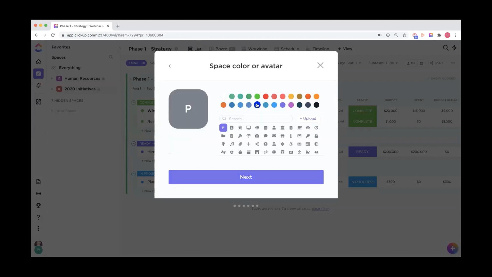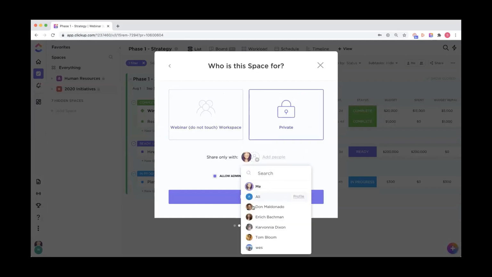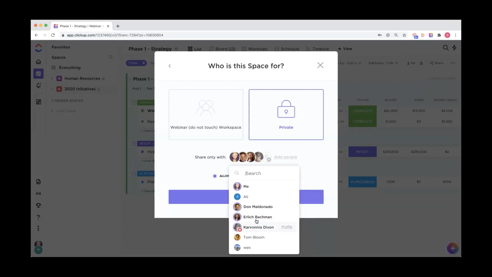You can add a color or avatar to the space to give it some personality if you want. And you'll also be able to indicate privacy settings. So you can either make the space public or you can make it private to select individuals in your workspace.